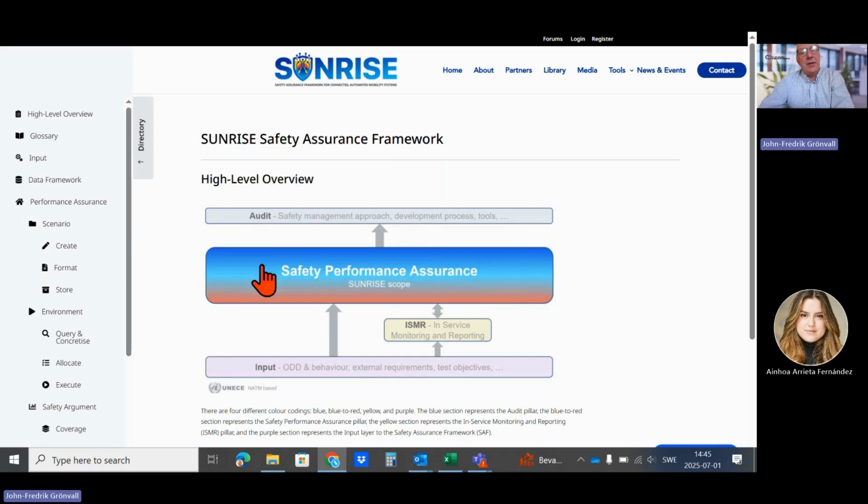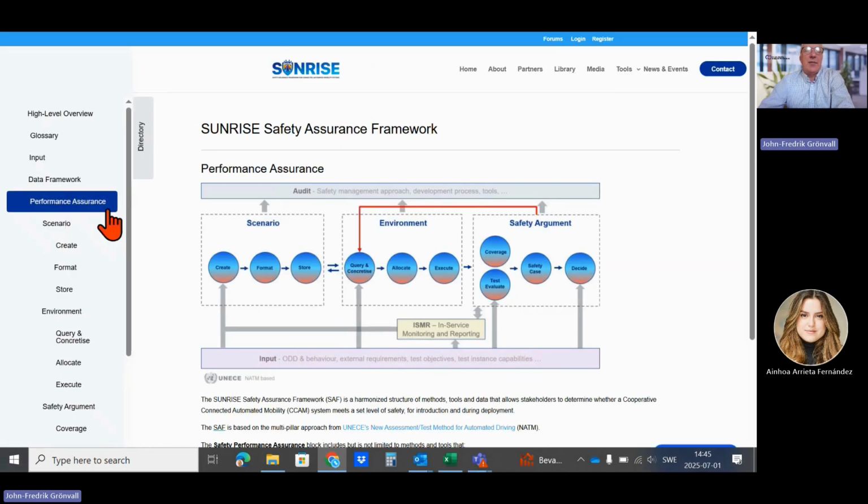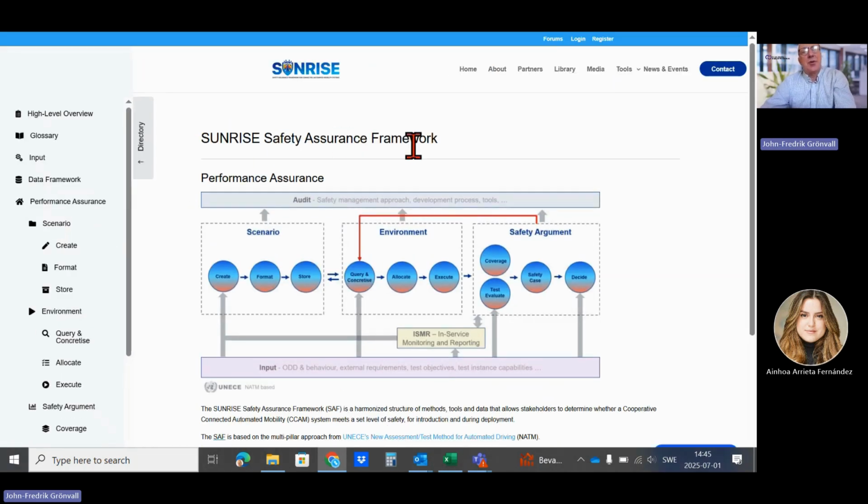But let's deep dive a bit into the safety performance assurance. And all these elements that I will start showing you are clickable. So if I deep dive into and open this central part, the Safety Assurance Framework, this is how the SAF would be split up into three different blocks: the scenario block, the environment block, and the safety argument block, where all three blocks here also have a few sub-blocks. And I will guide you very shortly on a high level into these ones. If you use it by yourself, you see even the sub-blocks are clickable.